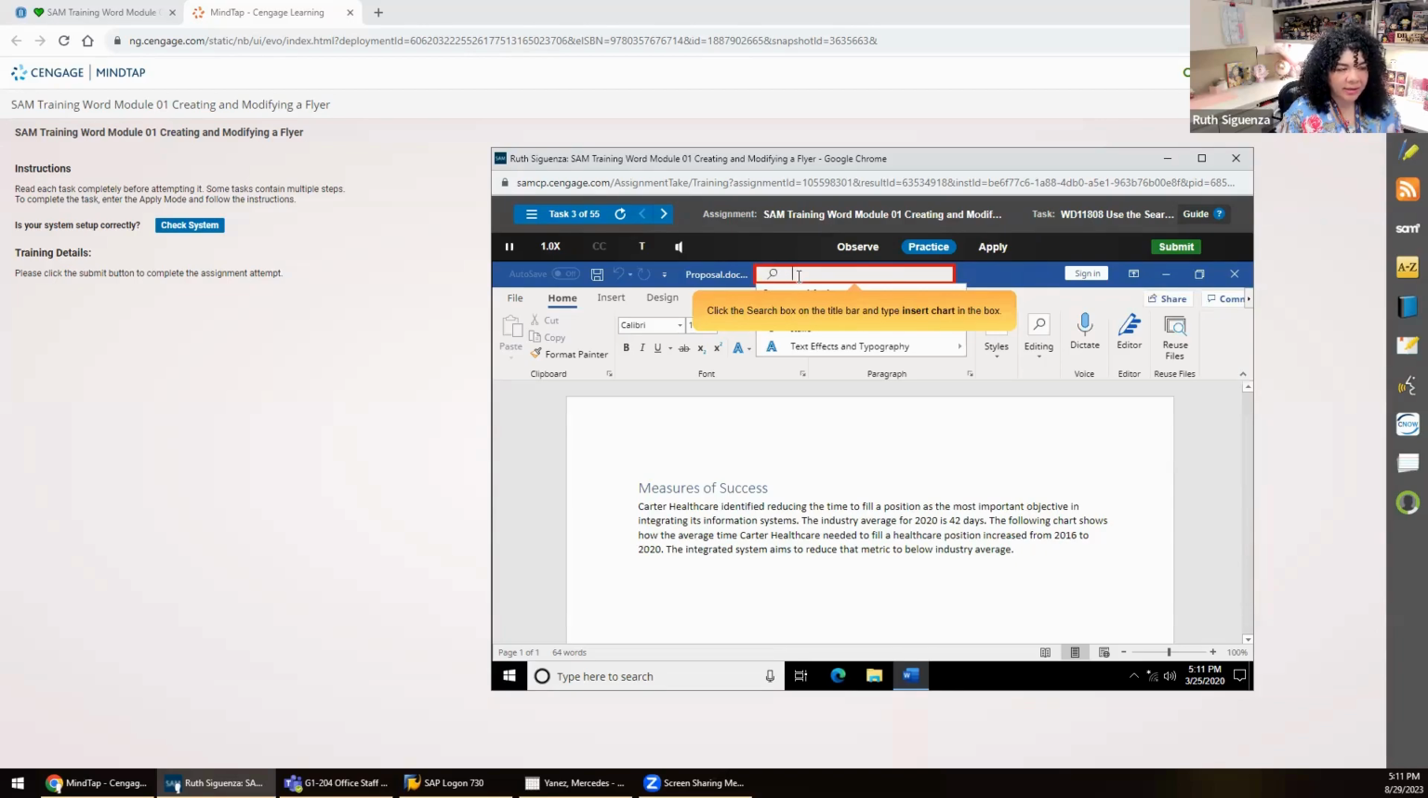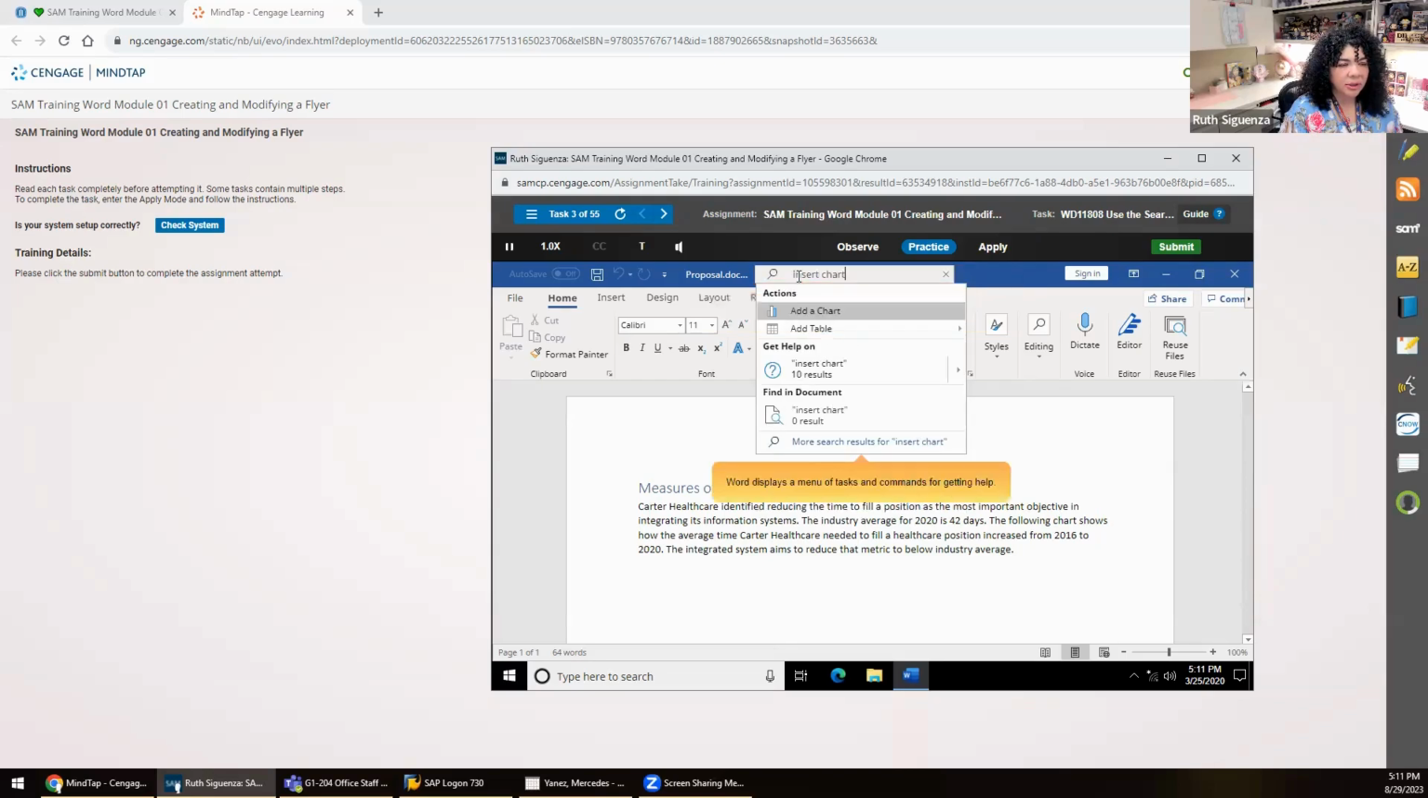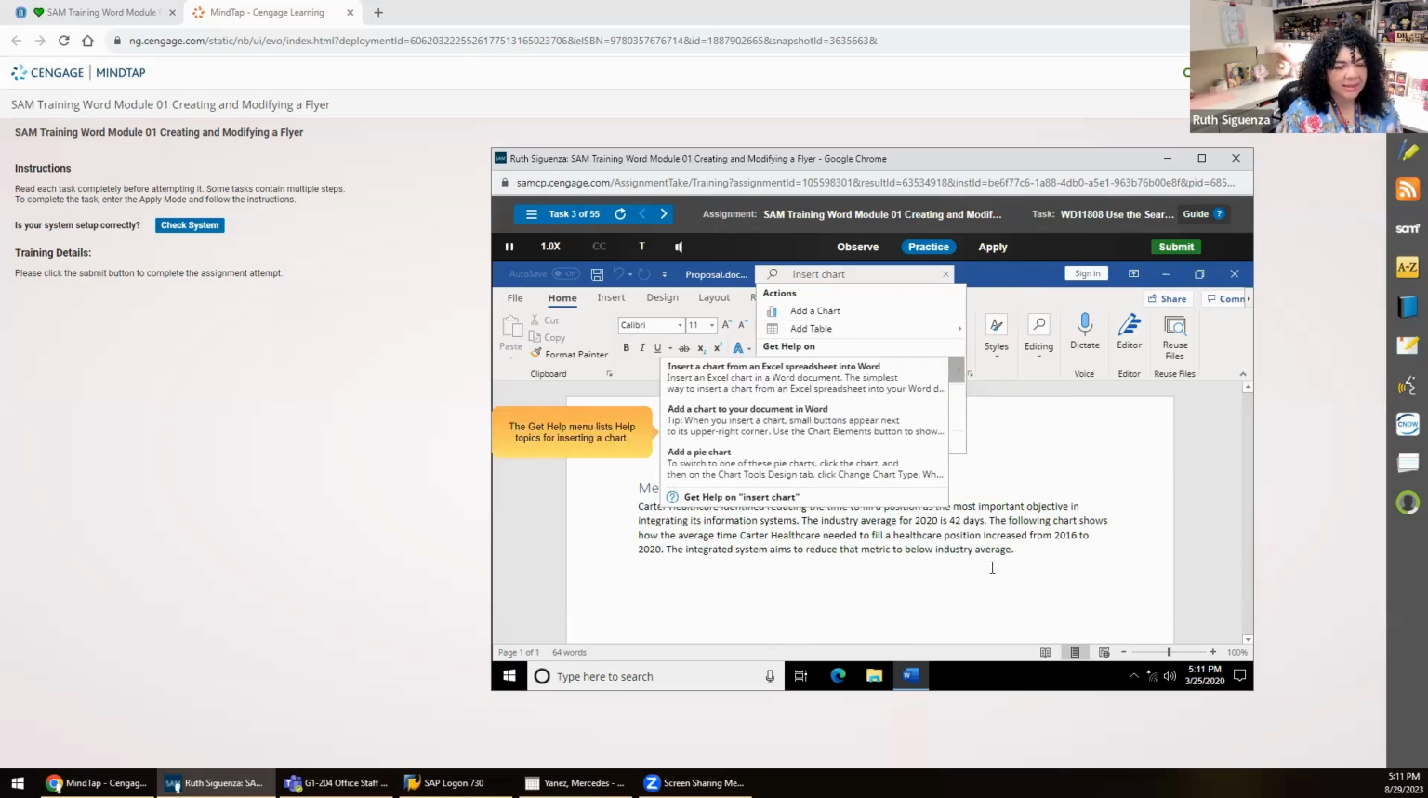And then here, click the search bar on the title bar and type insert chart. So you're going to do insert chart. Now it's giving you the next instructions, right? Word displays a menu of tasks and commands for getting Word help. Point. Then you have to click this. The Get Help menu lists help topics for inserting a chart. So it's telling you what to do.